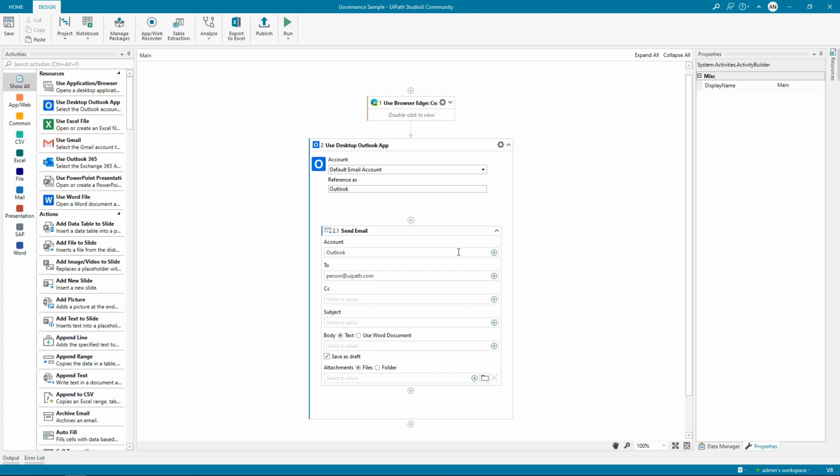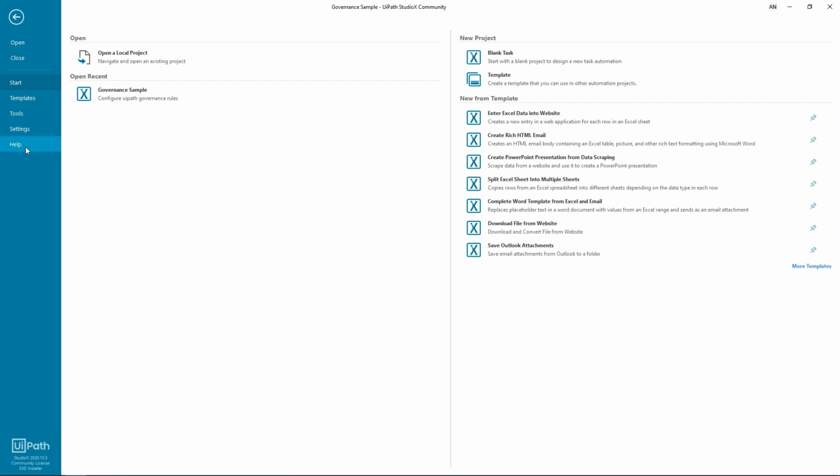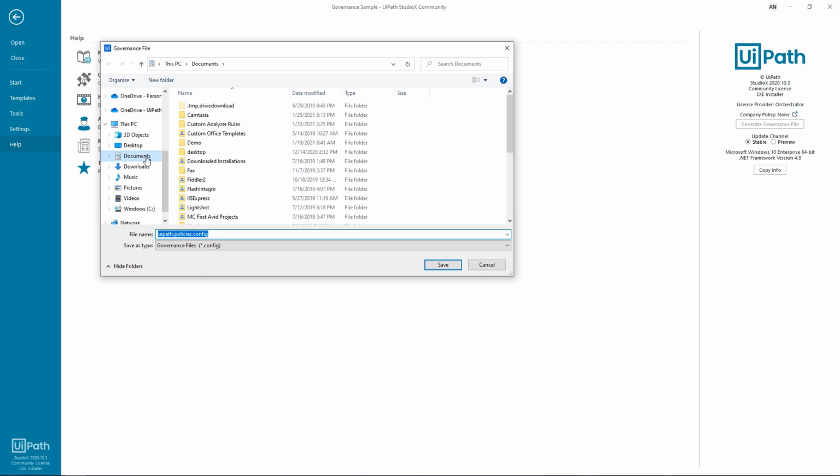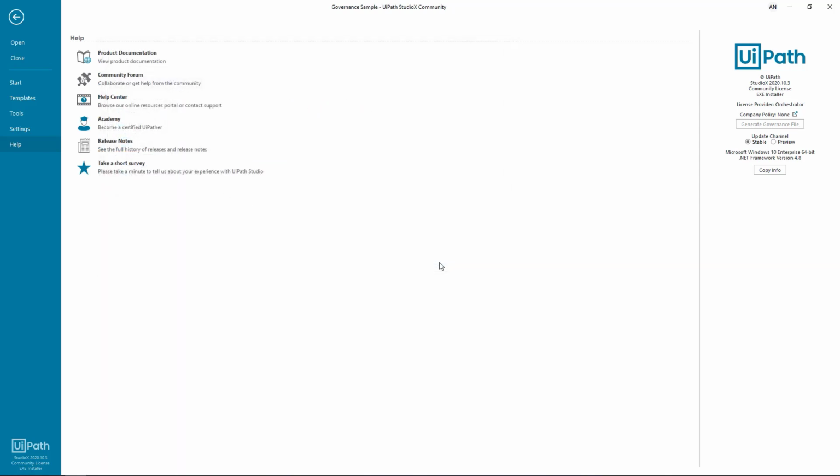Okay. Now that we have our policy configured like we want, what I can do is I can come to Help, I can click Generate Governance File, and it's going to export this. Let's just drop it on my desktop for the moment.